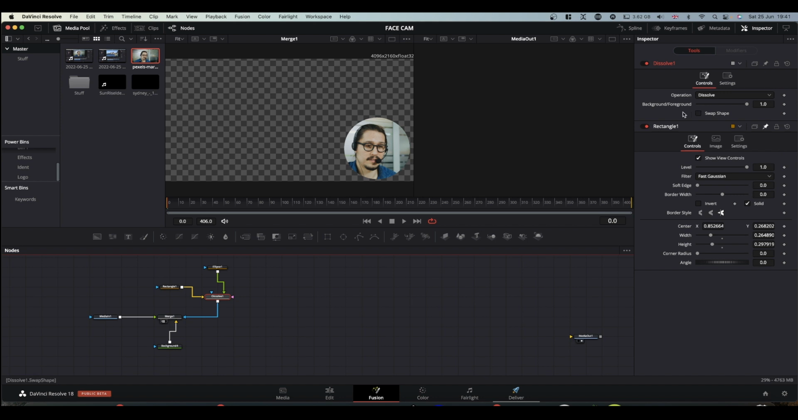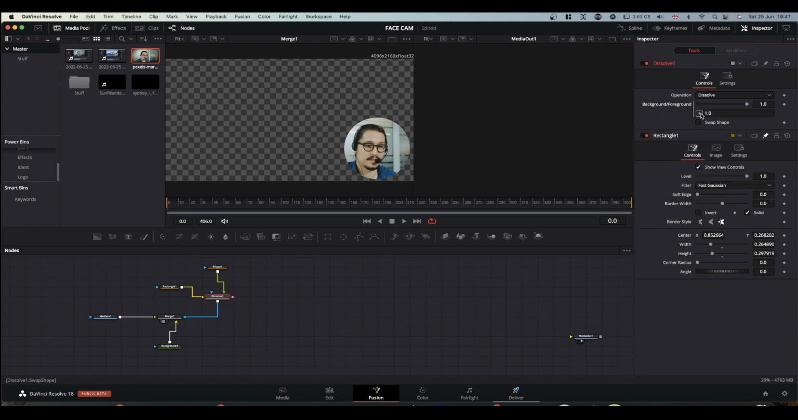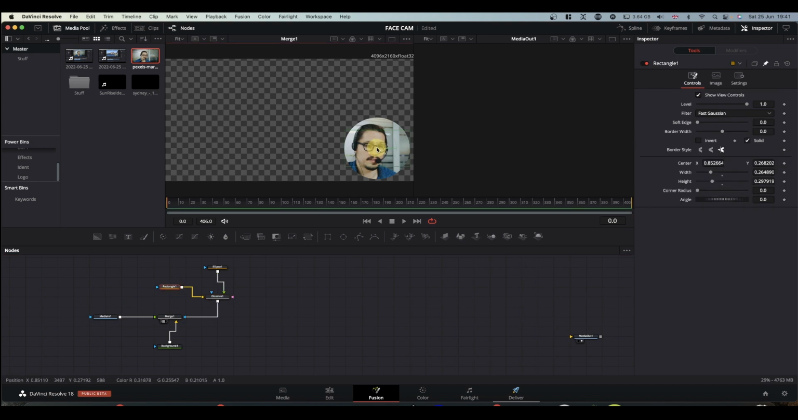Now you see our swap shape checkbox has appeared. All you need to do, right click on background foreground, expression, take the plus sign and just drop it over swap shape. So now we can do that. So we've got a circle or a rectangle. Using the rectangle, we can move it around, put it where we want. We can change the size, again using the rectangle. Even though we're working with the circle, we can change the size using the rectangle control.